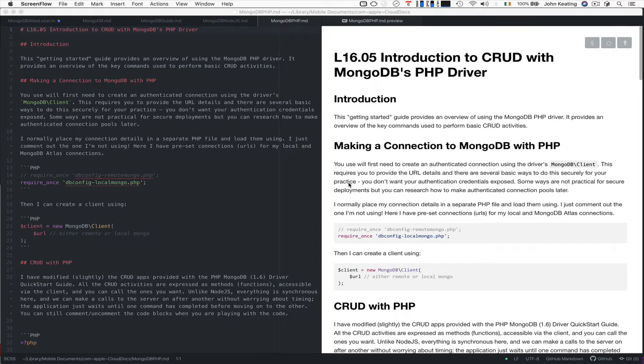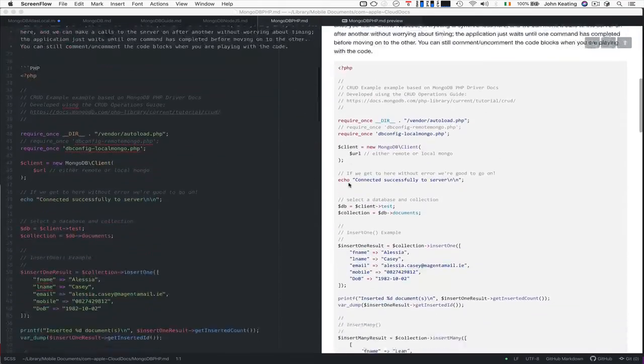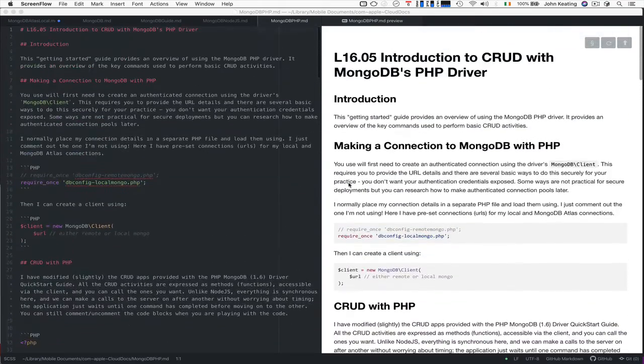In this lesson we're going to look at performing the CRUD activities that we've already seen with the Mongo shell and Node.js, this time with MongoDB's PHP driver. So really it's just a getting started guide. I have a single program which I'm going to work through that demonstrates all of the CRUD activities, and again this one was based on MongoDB's quick start guides for the driver.